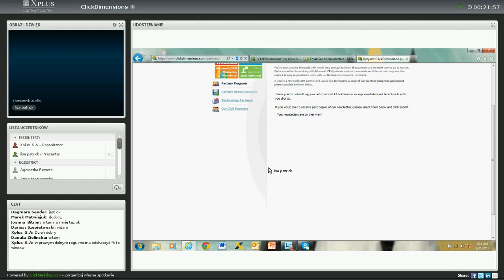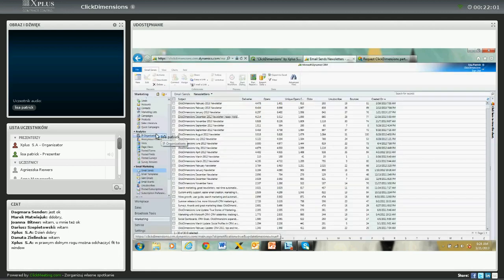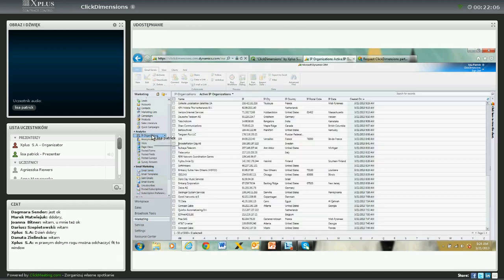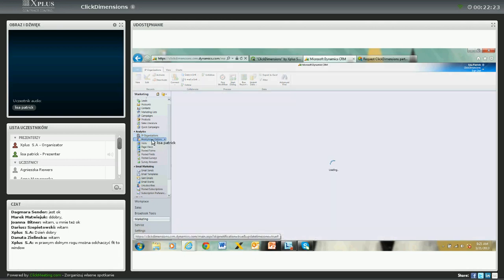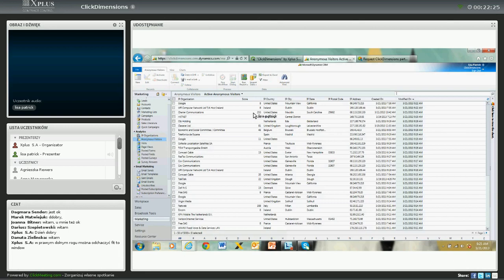Now, if we take a look inside of my CRM system, and this will take a moment to render, I'm going to show you a few of the analytics before we get moving on here. If we take some of the analytics inside of my system, I can tell you every single IP organization that is hitting my website. I can tell you where they're located. I can also tell you each anonymous visitor. If somebody comes to my website and we don't know where they are, we don't know who they are.